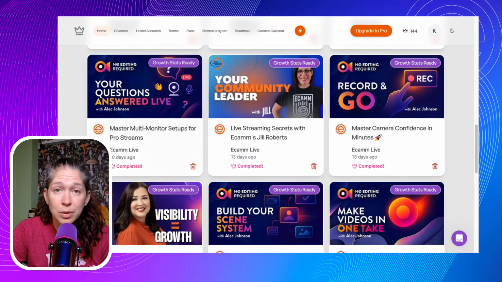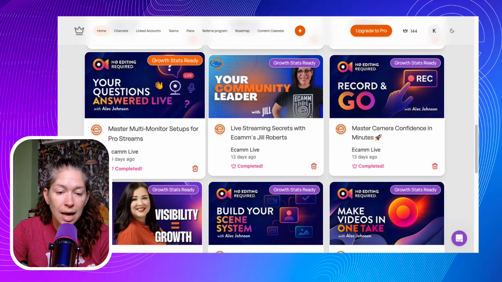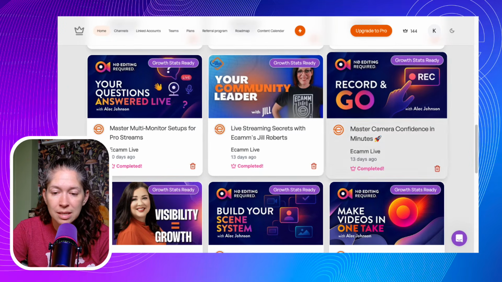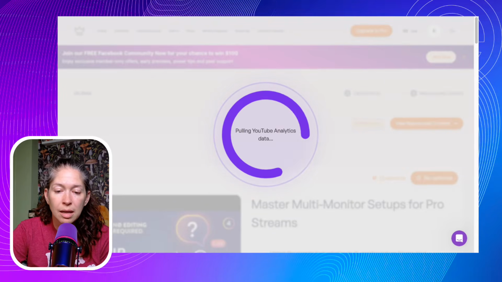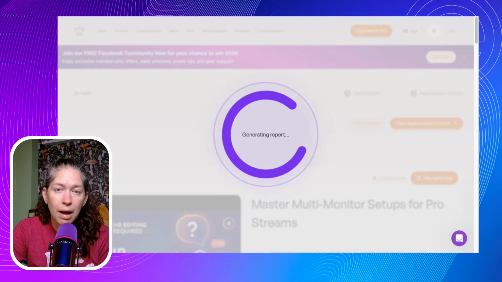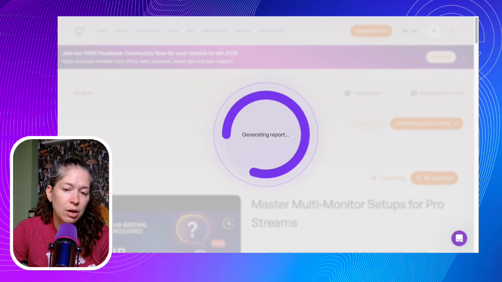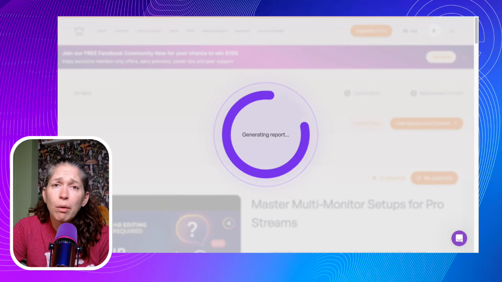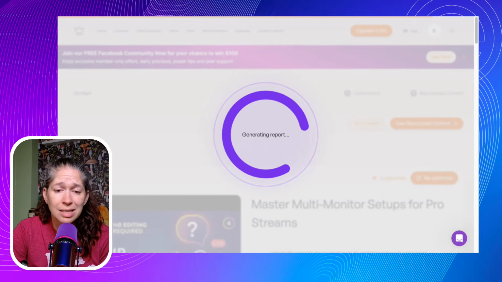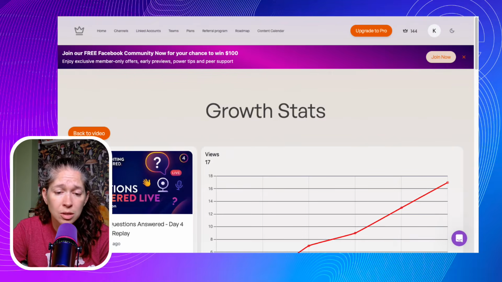The other thing I absolutely love about this tool is it has growth stats. So you can see some of these things say growth stats ready. So I can click on this and it is linking in and pulling in my YouTube analytics and analyzes all of the data. So this is all stuff that's readily available in your YouTube analytics, but I really like how they break it all down here for you in one spot and just give you a really nice snapshot and picture that you can use for reporting or just to give you an idea of how the video looks and is doing.